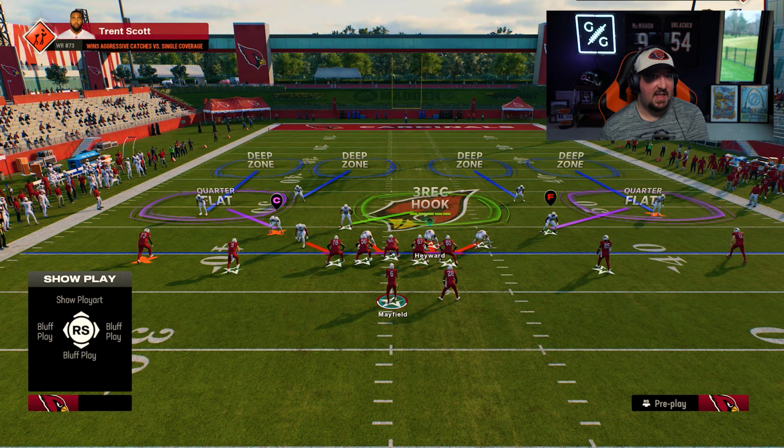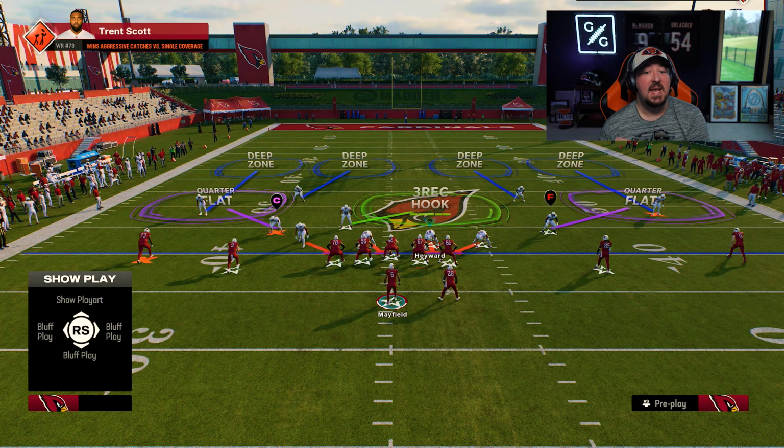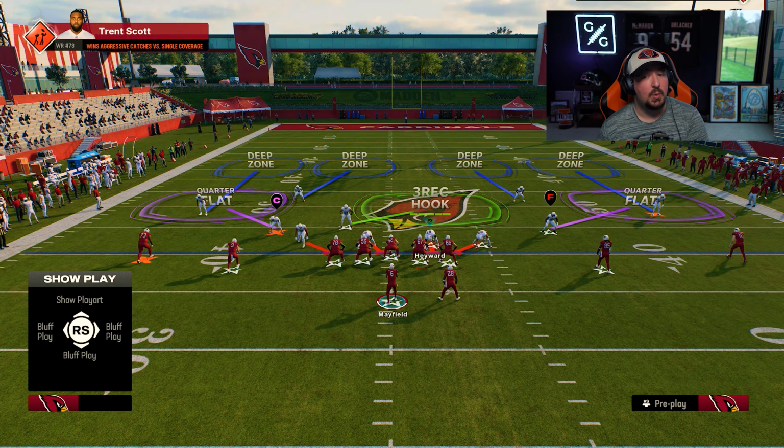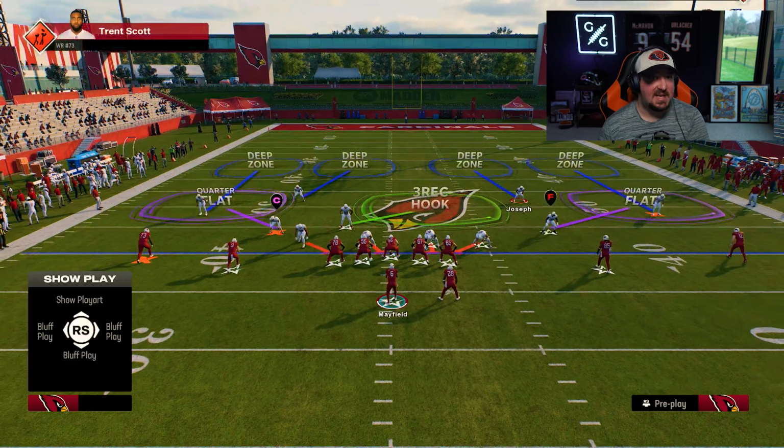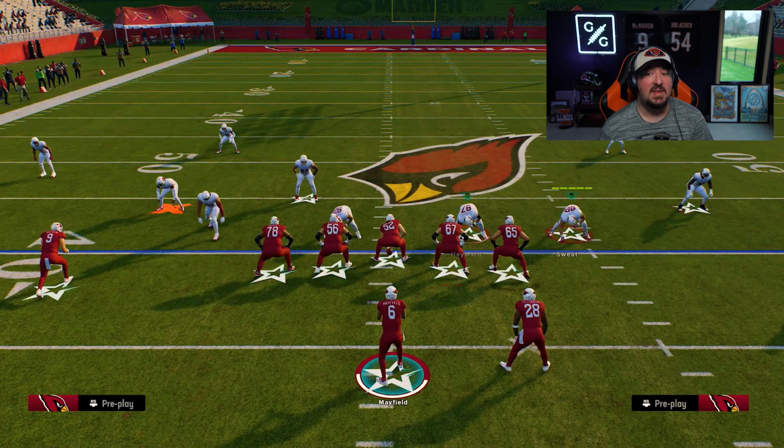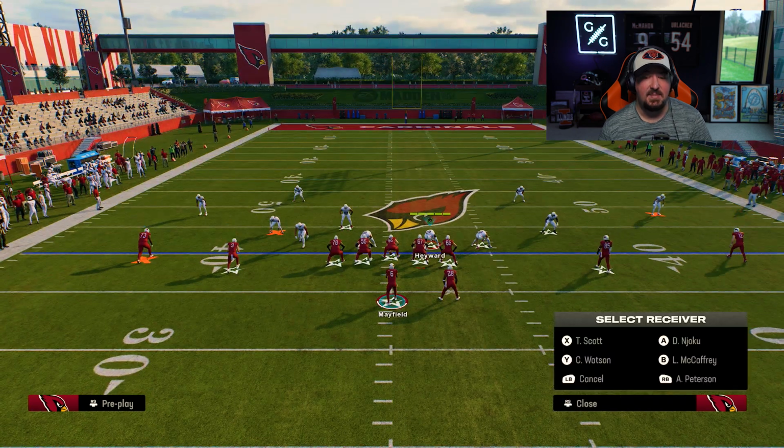Let's talk about quarter flats here. Cover 4 quarter flats. Now, in this particular defense, quarter flats are not responsible for that second receiver going vertical. They're actually responsible for what is called a reroute, meaning they're just going to jam that second receiver's release so that the deep zones behind them can take them in man-to-man.